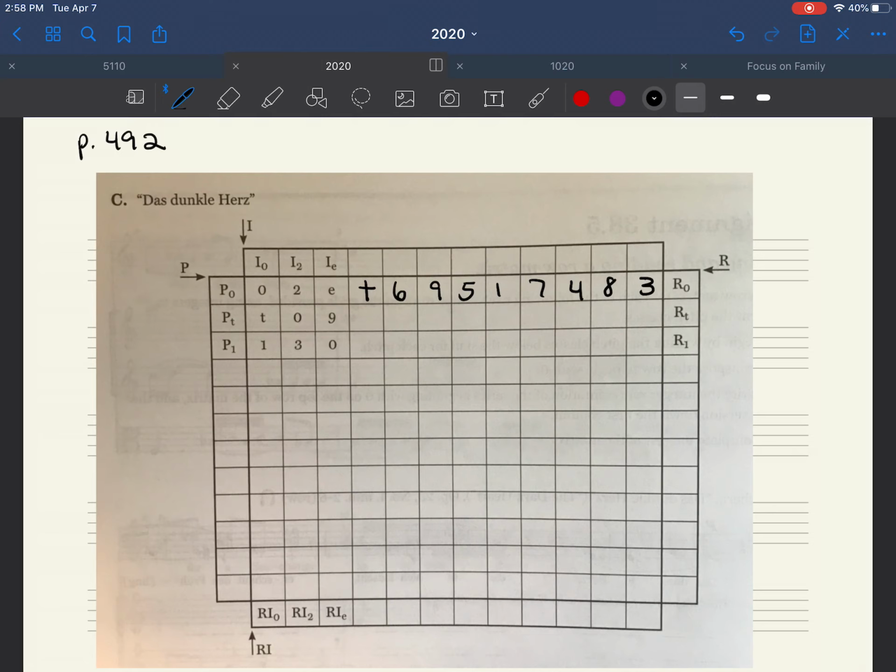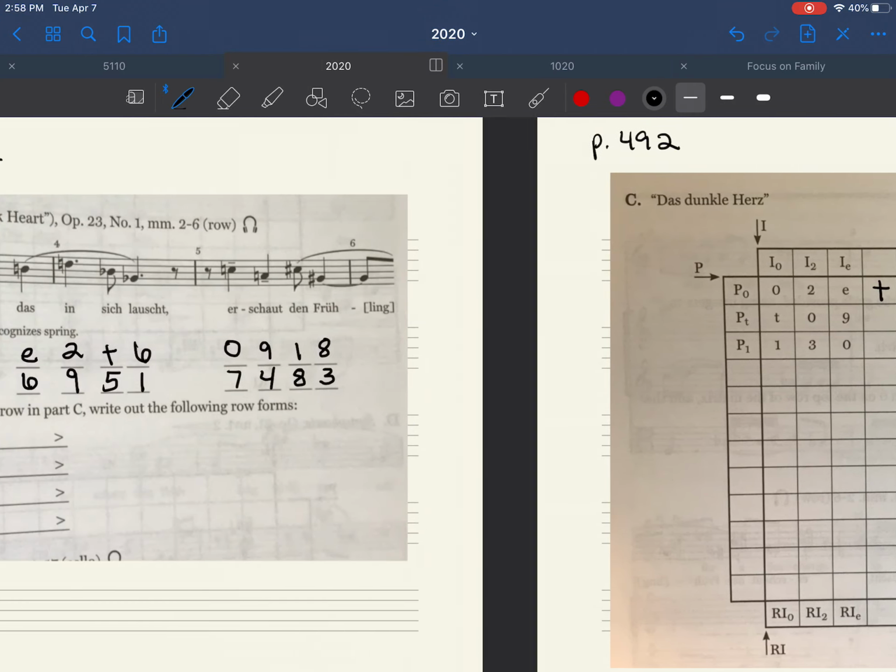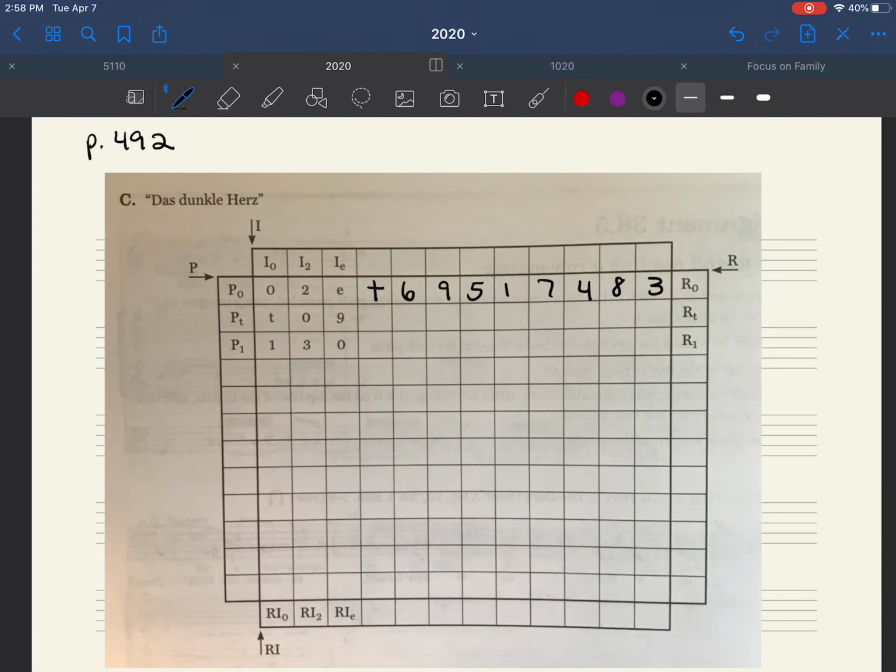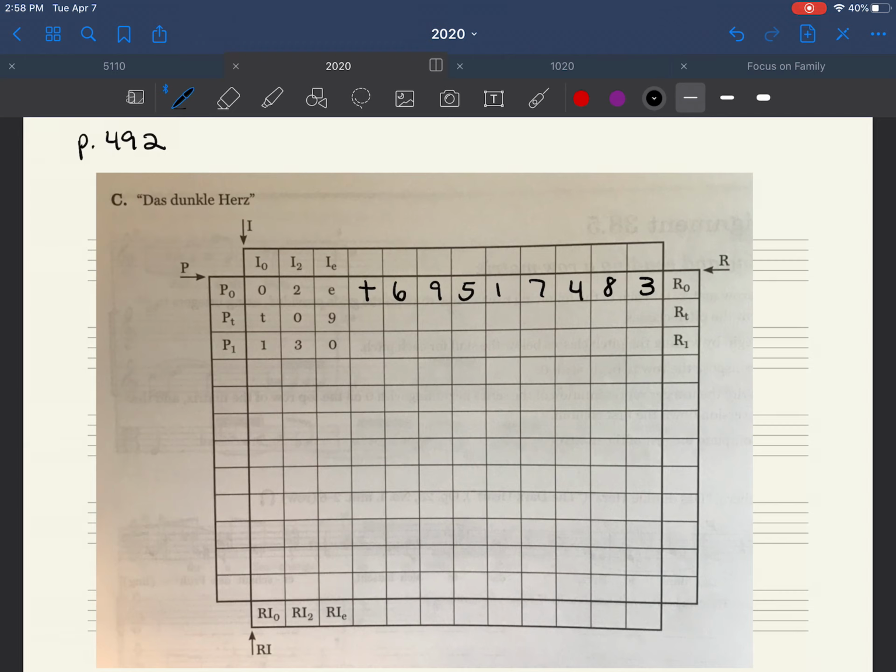0, 2, E, T, 6, 9, 5, 1, 7, 4, 8, 3. So I wrote that P0 line across the top row of my matrix. My next step is to complete the inversion, I0, going down the column.